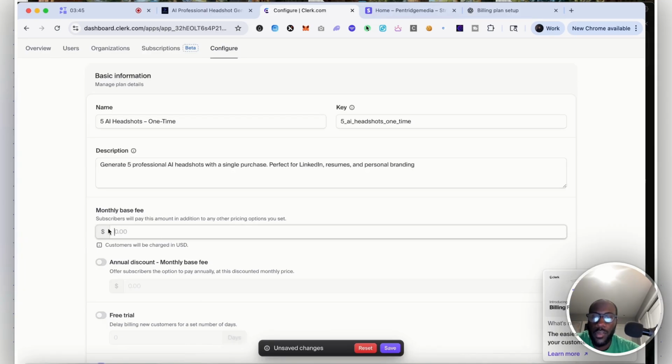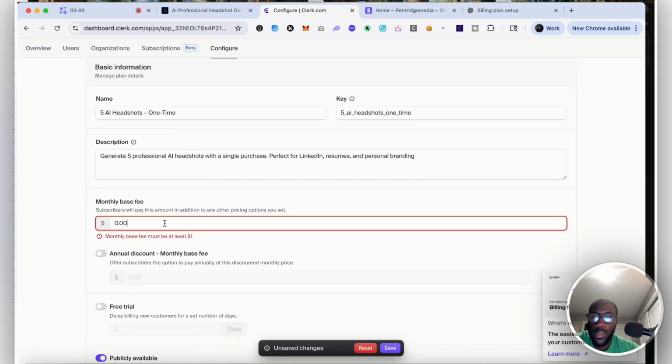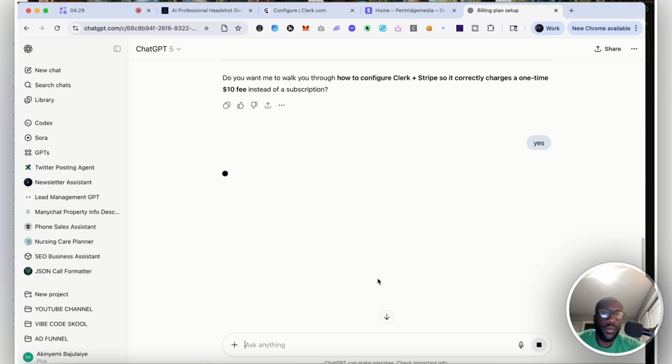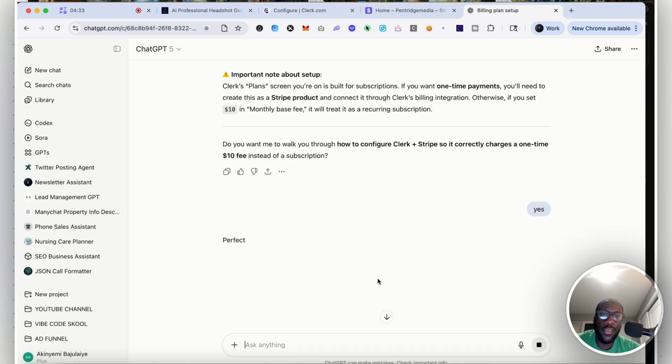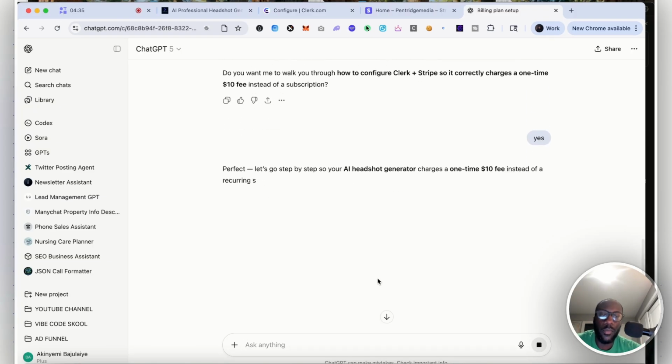Okay, so the monthly base fee is actually 0. It says the monthly base fee must be at least 1. Interesting. All right, so it's saying that Clerk plans are for subscriptions, not one-time fees. But let's see what it says here.